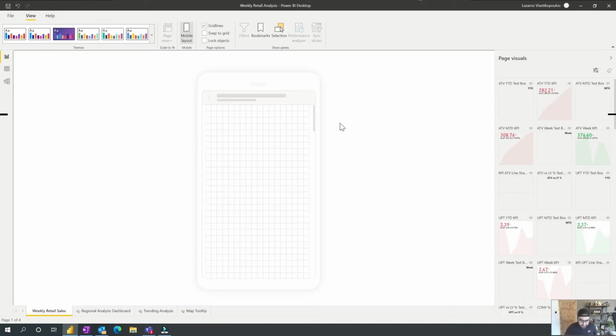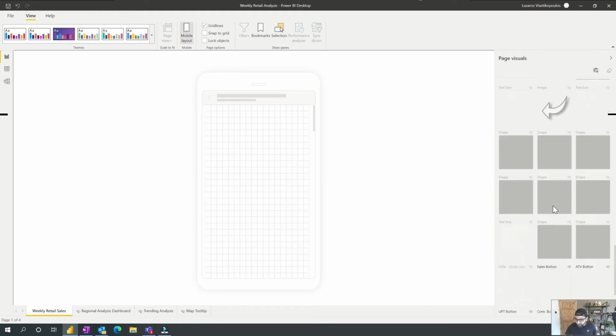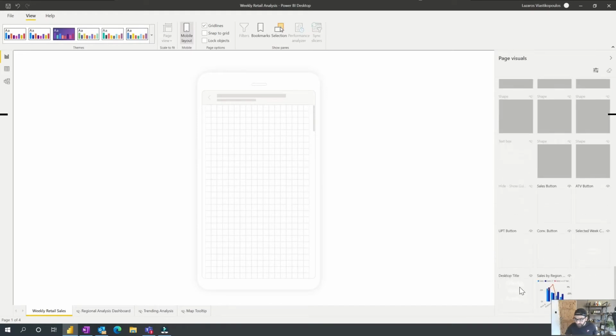So with that said, let's go ahead and start dragging on some objects, and I'm going to start off with our title. There we go. And as soon as we drag on the title, notice that it doesn't look entirely right because this has been optimized for desktop. So we need to go ahead and change the font color and the size as well.